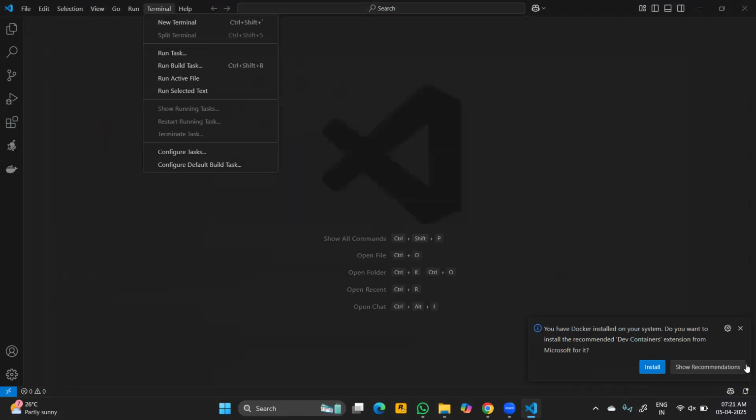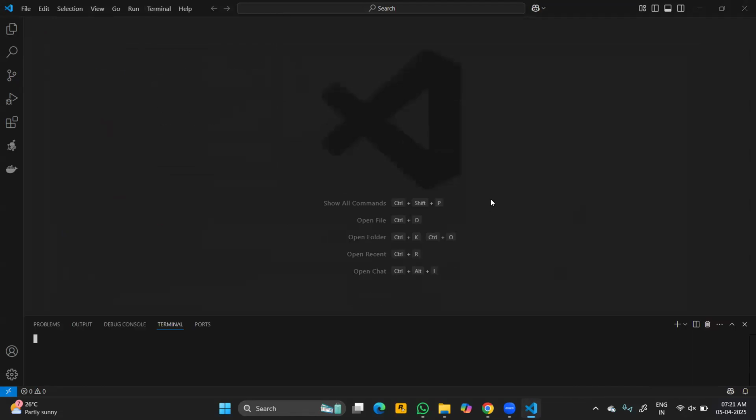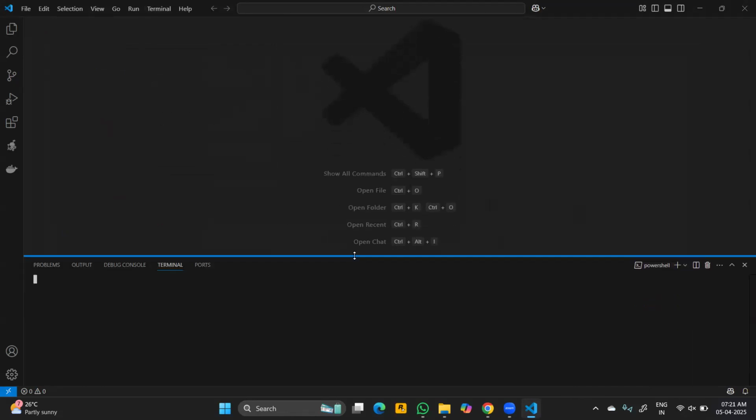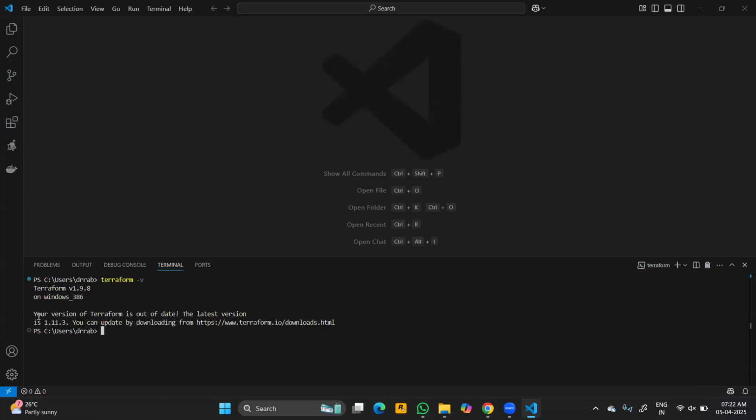Then open a terminal here. Okay. This is a terminal, similar to PowerShell or CMD. And we need to type the commands for Terraform. See, Terraform is working fine.